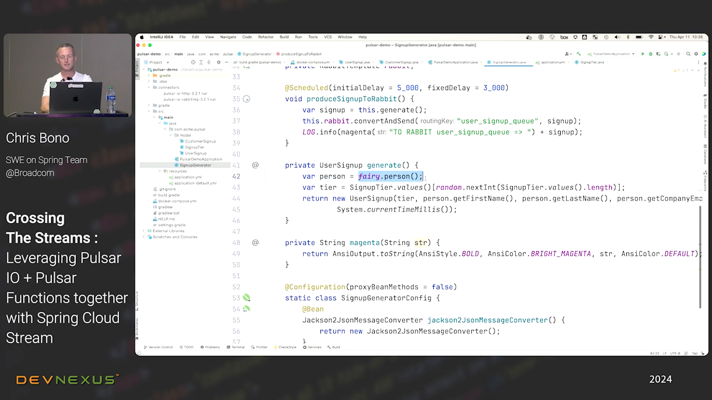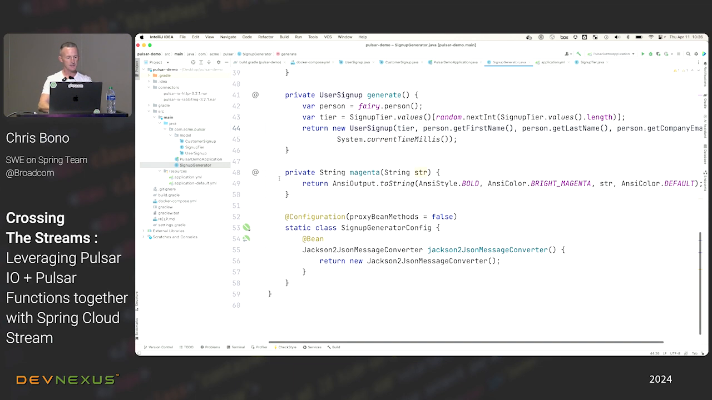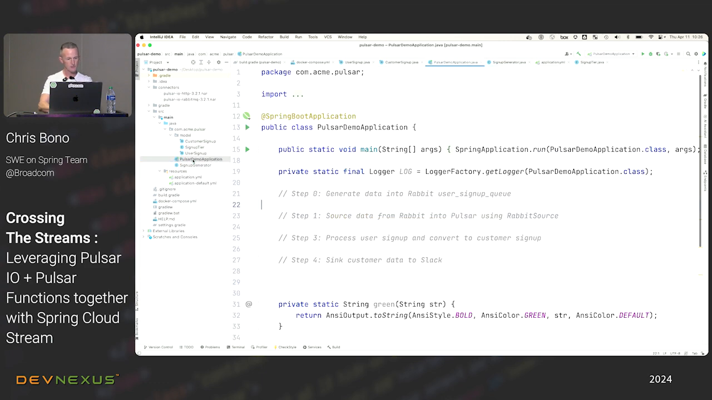And generate, you can see just as fairy.person and adds some, turns it into one of the records and goes on with its business. And let's see, at this point, that would every 3 seconds put a record in the leftmost side, and I think we've solved step 0 at that point.